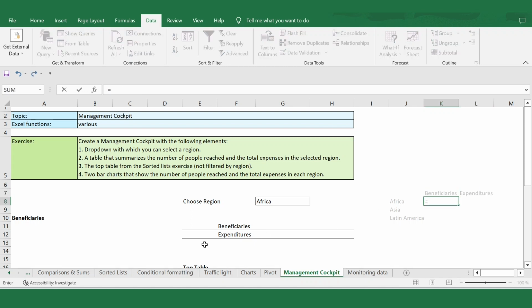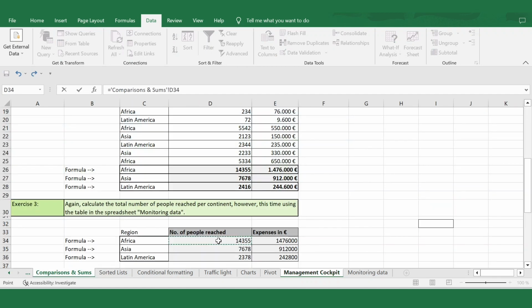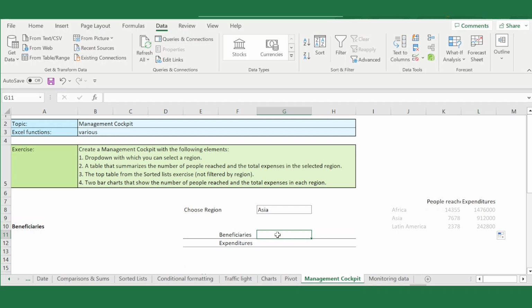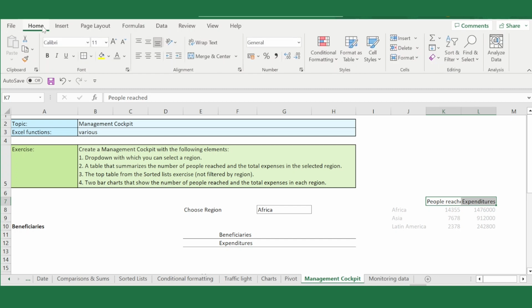So I'm just going to do some simple referencing and copy and paste these cells. Now we need to create a SUMIF formula that will show us the total amount of beneficiaries when the word Asia is selected up here, or Africa. So this cell is always going to be the criteria that we're going to be looking for in our little table over here.